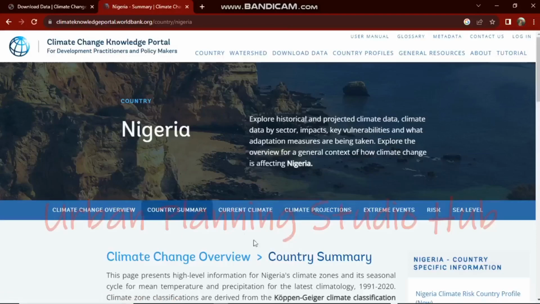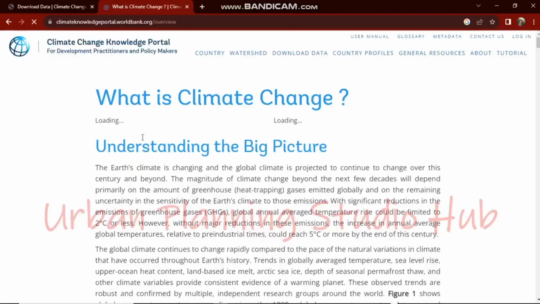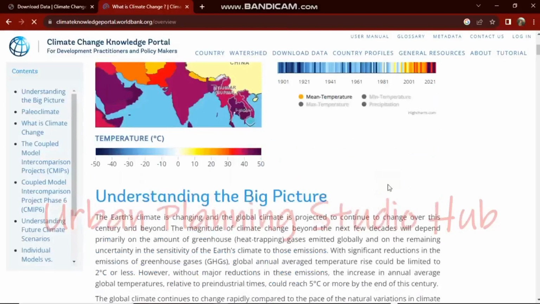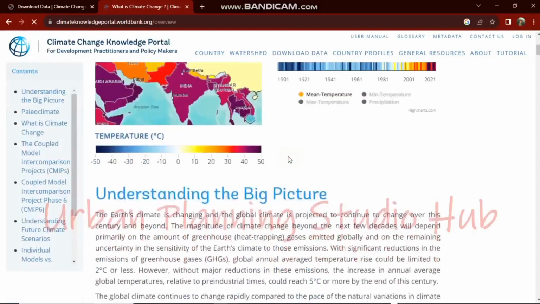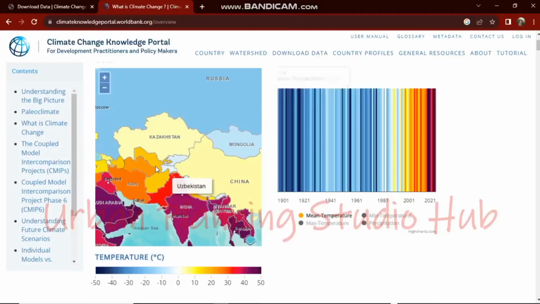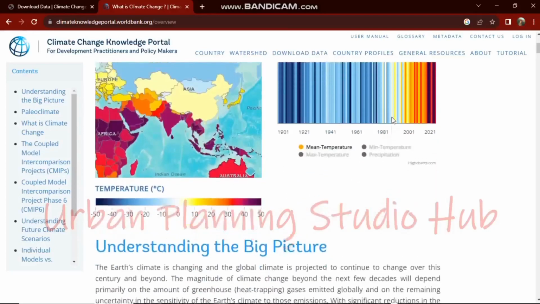Now we have the tab for the data. So we have a climate change overview. You can click on climate change overview to check and read through what climate change is. Though the data is loading, you now look at the reading for climate change. Each of this information is key. You see understanding the big picture, what is climate change, and then you have the visualization for climate change with temperature difference. So this is the data.